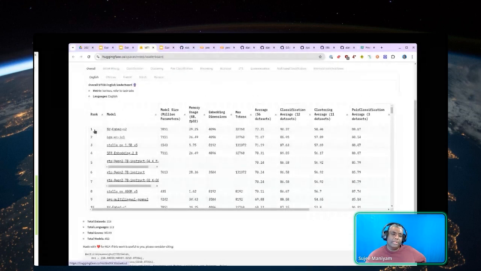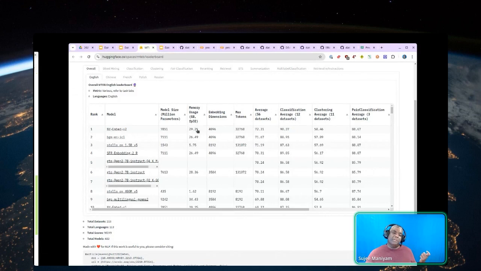You can see who's the top performing model. The top performing model right now, rank 1, is NV-Embed-V2. It's a pretty big model, 7 billion parameters. To use it, you need 30 gig memory, so it's a pretty massive model. Its score is 72. Think of it like a test benchmark, so it's scoring 72% overall. That's a pretty decent score. As you go down, the score keeps declining. The large models tend to do well, but they are also expensive to run.